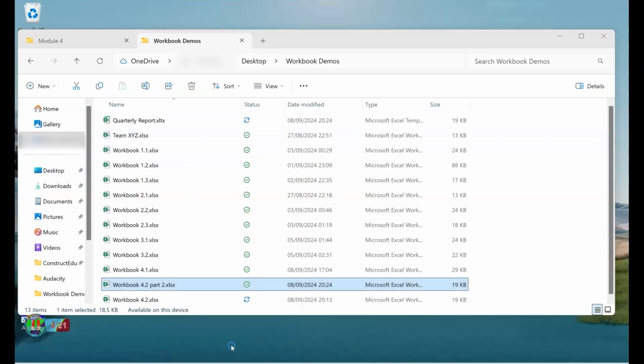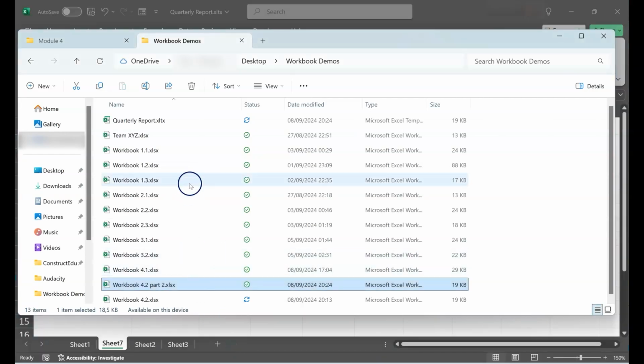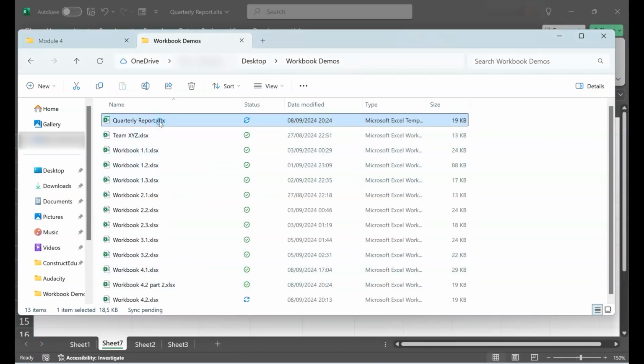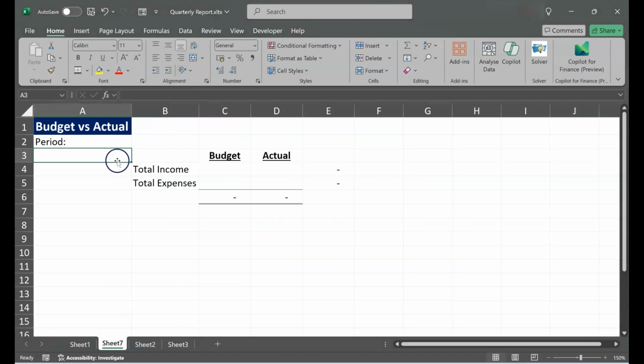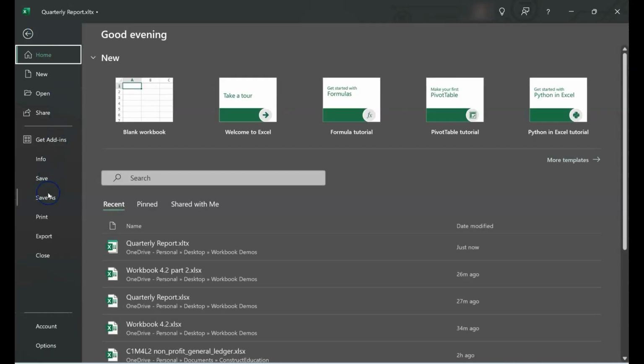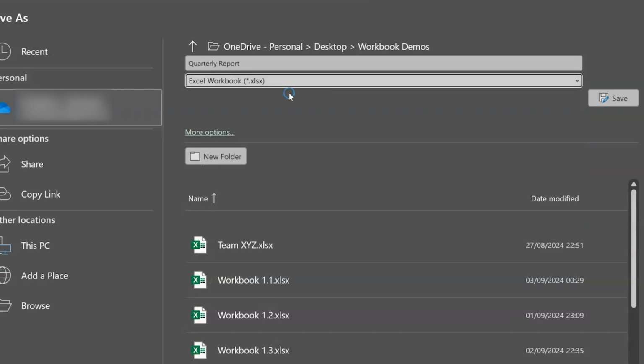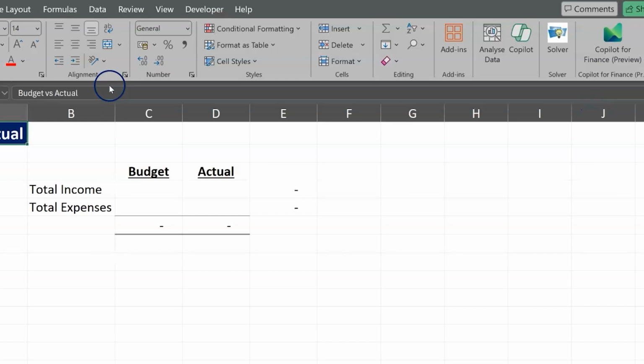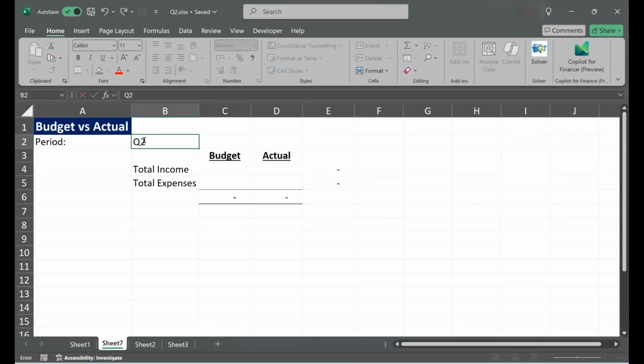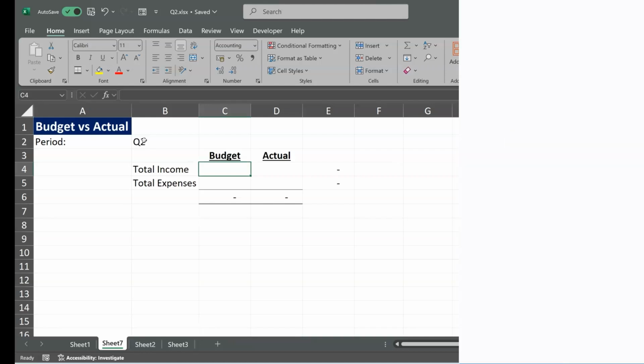Once saved, you can reuse this template for your monthly financial reports. It'll open with all your custom styles and formats ready to go, like this. When you open the template, the first thing you need to do is save your new report as the normal .xlsx file format, and let's call this report Q2. Update the period and immediately you can begin to work on the next report. Just plug in the new data.